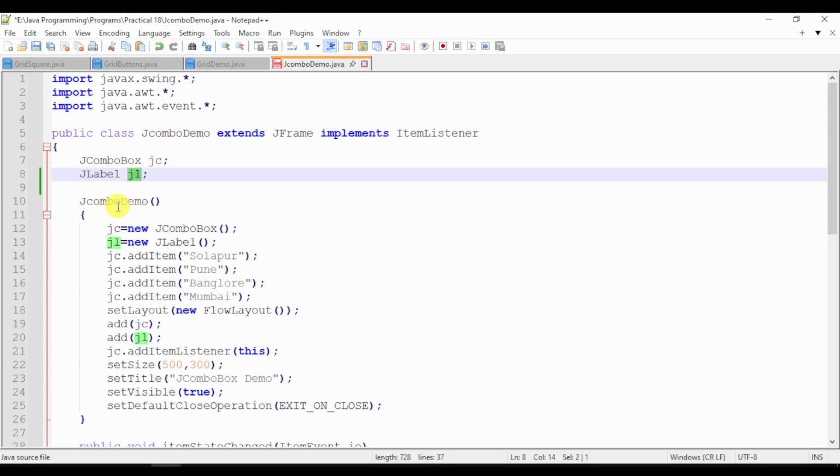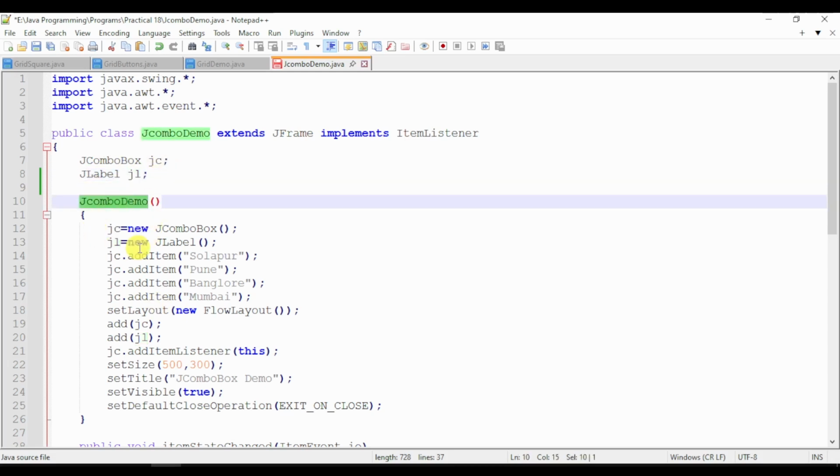Next I am creating my constructor, which is JComboDemo. Inside that I am initializing the objects: jc is equal to new JComboBox, then jl is equal to new JLabel. So both objects are created using the new keyword. Then I am using the addItem function of the JComboBox class to add multiple cities. So jc.addItem, and in that I am passing a string value, Solapur. Then jc.addItem, I am adding Pune, similarly Bangalore and Mumbai. So all 4 values are added inside the combo box using the addItem function.